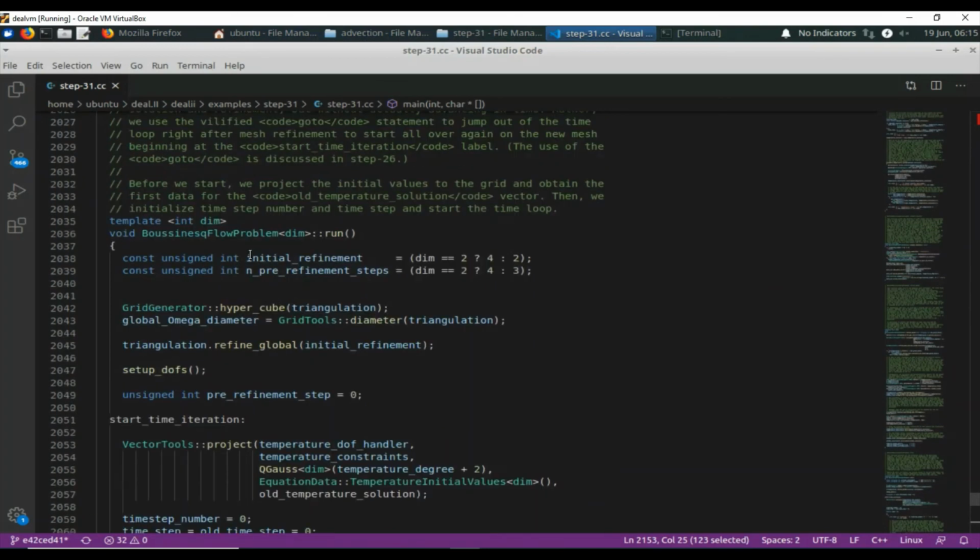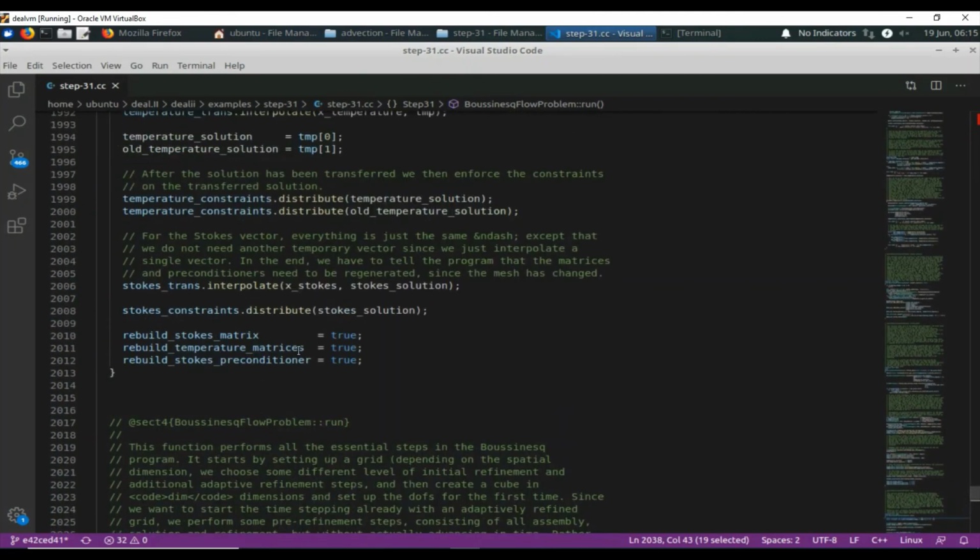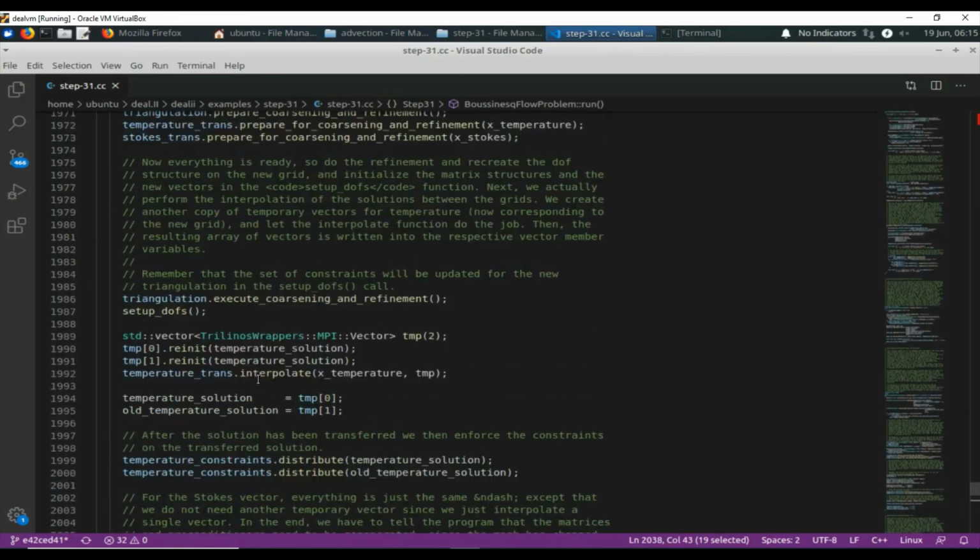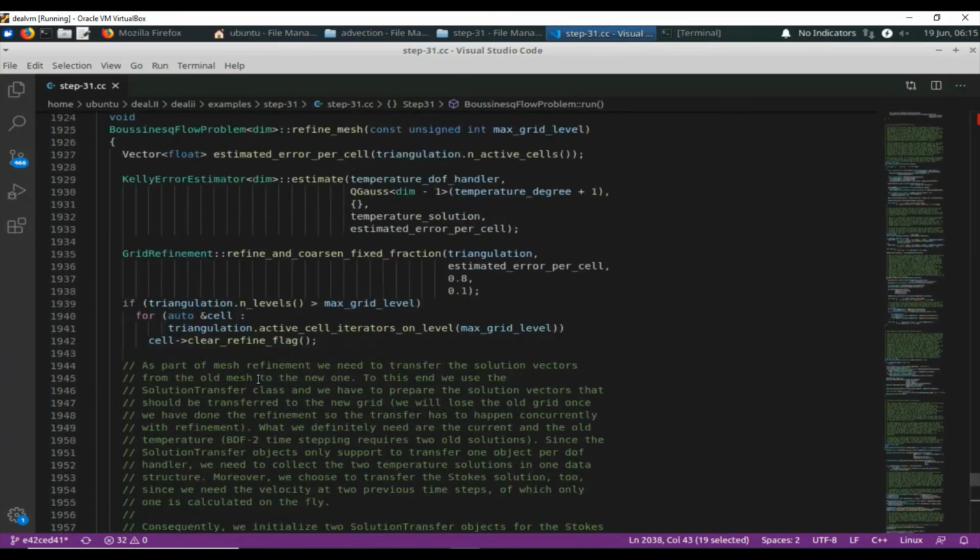If I go to the run section, then we can get the conditions. Here you can see the refinement. Well, the mesh number is dependent on the dimension. So if the dimension is 2, then it will print 4, which will depict the 2D, and if it's not 2, then it will print 3. So this is for the refinement steps, and for initial refinement it will follow this one. And what about the boundary conditions?